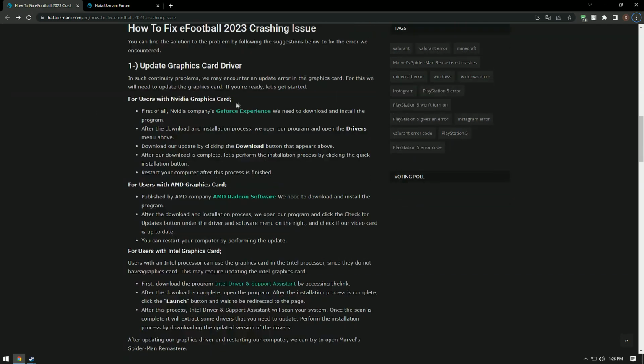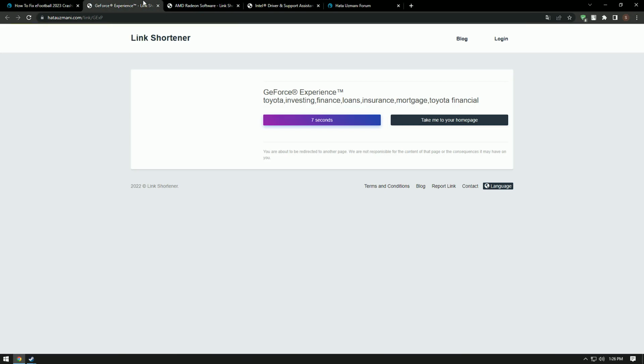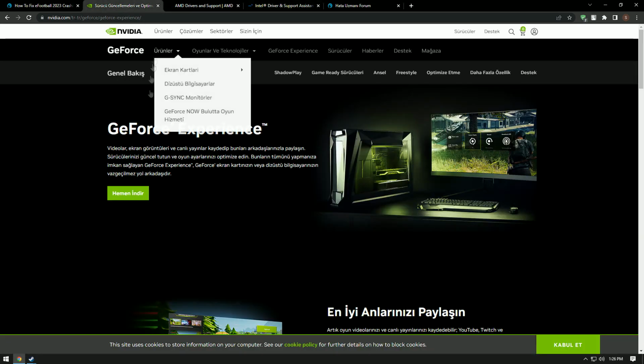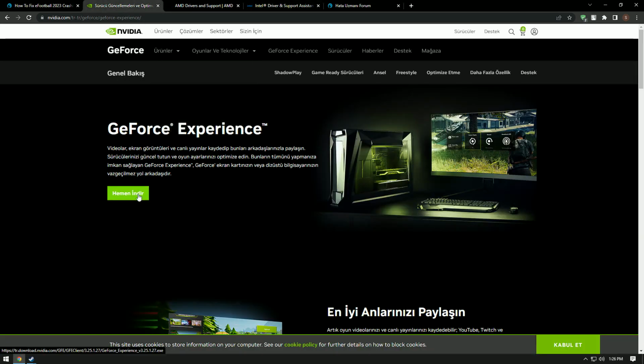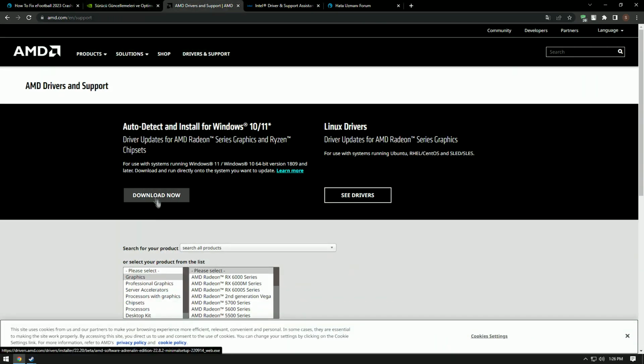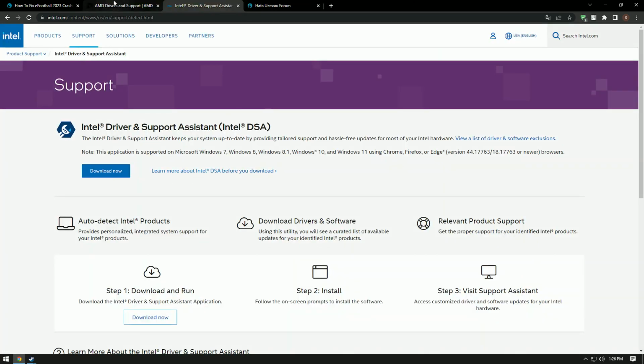In such crashing problems, we may encounter an update error on the graphics card. For this we will need to update the graphics card. You can update your video card by accessing the links in the model and downloading the appropriate graphics card driver for your computer. After updating your graphics card, restart your computer and check if the problem persists.